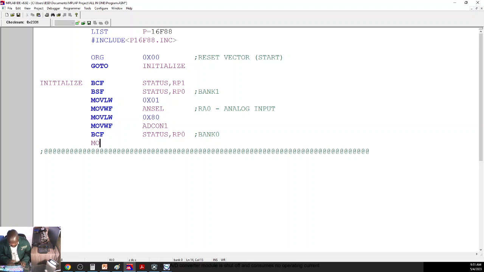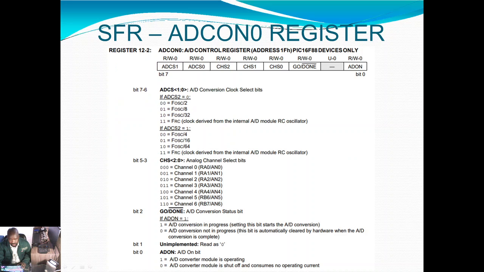Now we need to move a value now. Binary value 6 and 7 are set. 5, 4, 3 are cleared for selecting channel 0. And then at the moment we are just setting the ADC. We don't want to start yet. If you already want to start, you can start by setting that. At the moment, I don't want to start the conversion. So the conversion is not in progress.